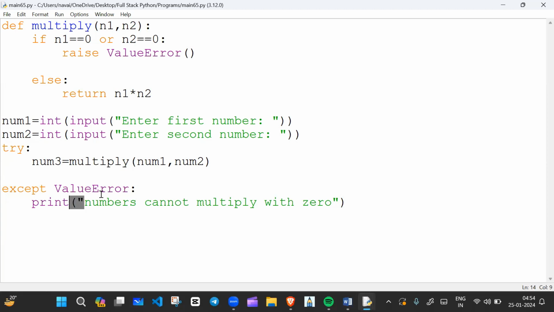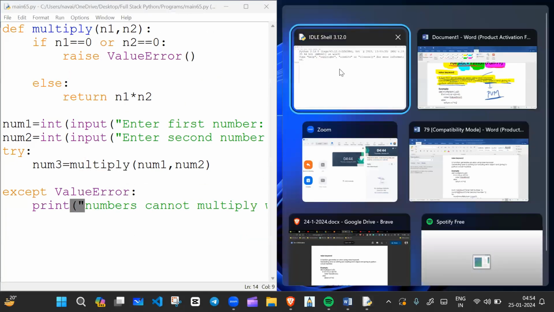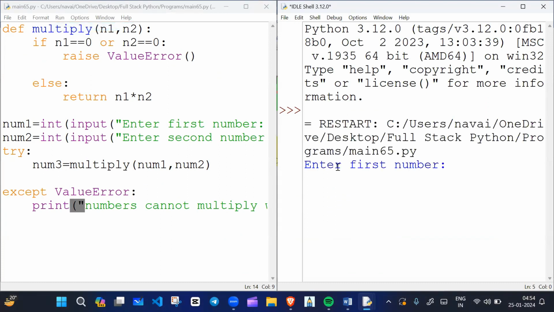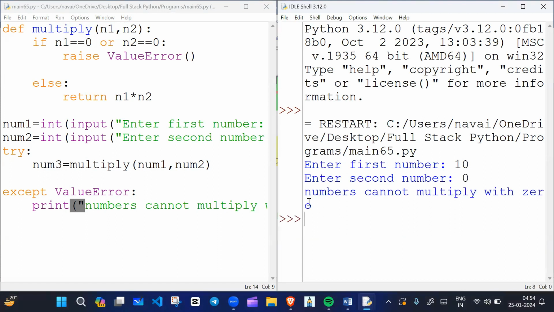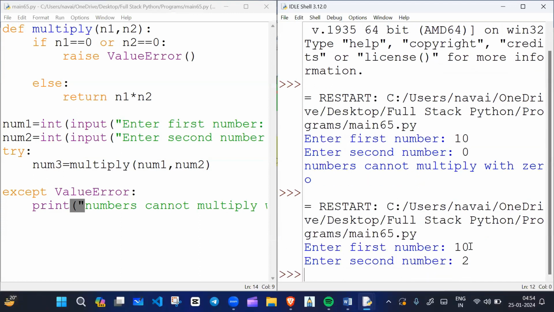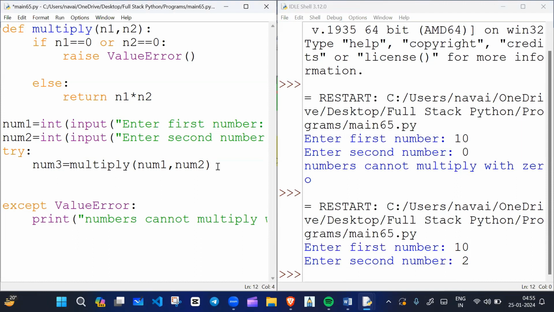Correct. Okay, so let me run the code. For example, I'm entering 10 and the second number is 0. It is displaying a message: numbers cannot multiply with 0. If I run this code again and write 10 and 2, okay, it is giving a result, but we are not printing the result. What we will do, we will print the result.